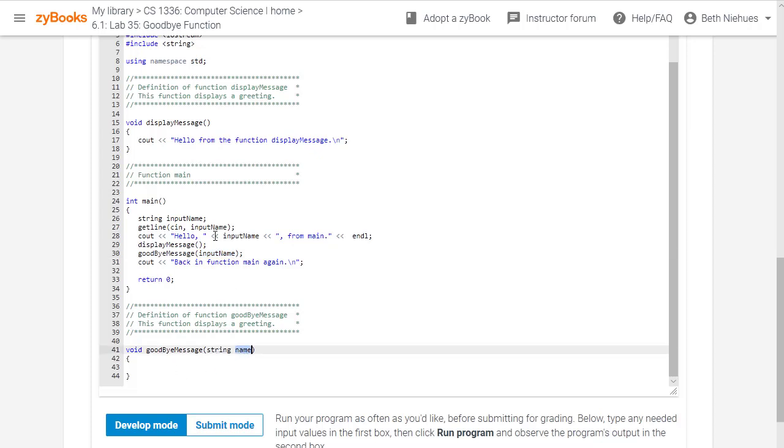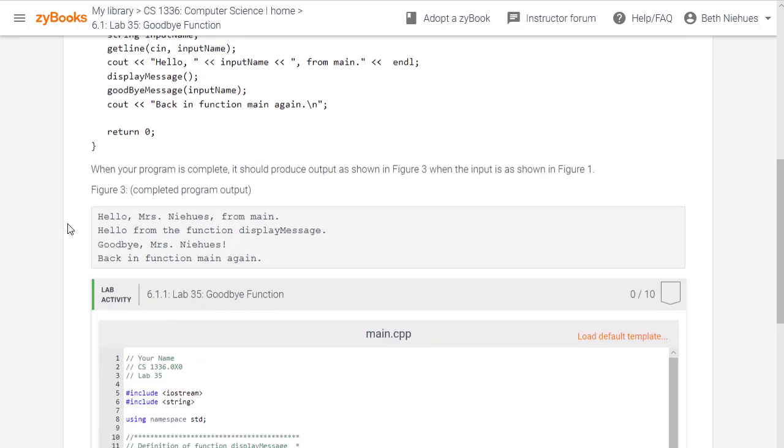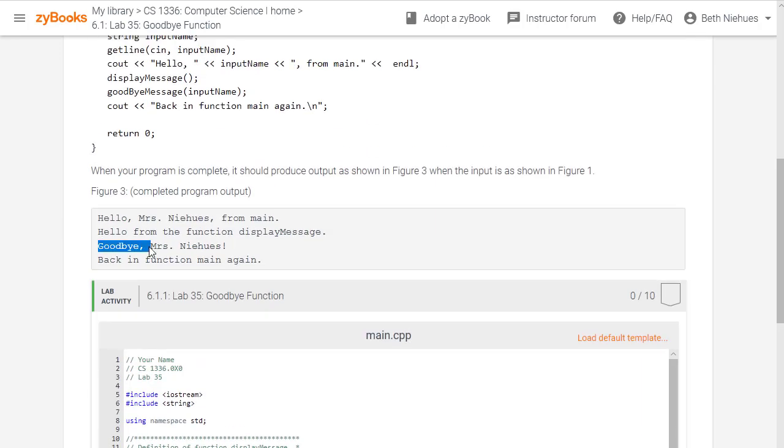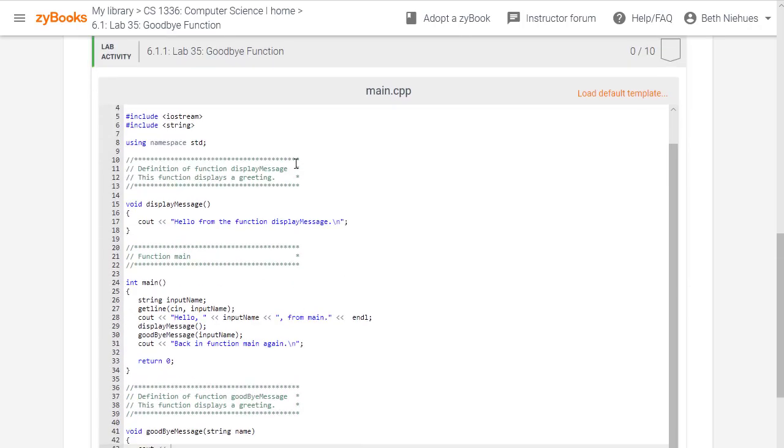You're going to be passing input name into name. So if input name has in it Mrs. Nehus, then when we call goodbye message with input name, we're passing Mrs. Nehus into name. So if I output name, then I will be outputting Mrs. Nehus. Now, if you want to go back and look, we're supposed to write a program that will output goodbye, comma, space, then the name, and then an exclamation point. So let's go do that.